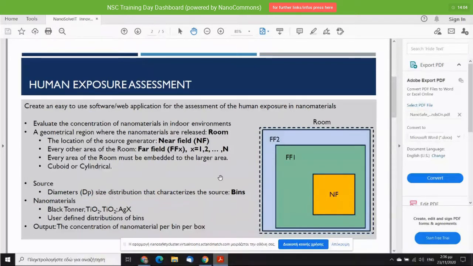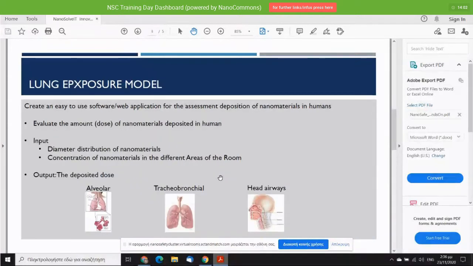Now, this is for the multi-box aerosol model. For the other model, the lung exposure model, we want to have an estimation of the dose of nanomaterials in humans. In the input, again, we need the diameter distribution of the nanomaterials, and, correlated with the aerosol model, we need the concentration of nanomaterials in the different areas of the room that we have partitioned. The output is the deposited dose in these regions of the human body.